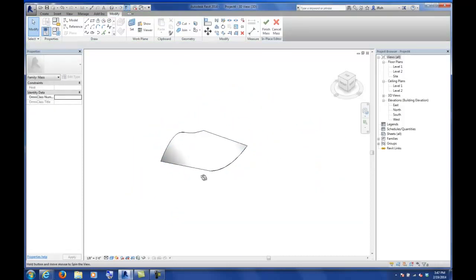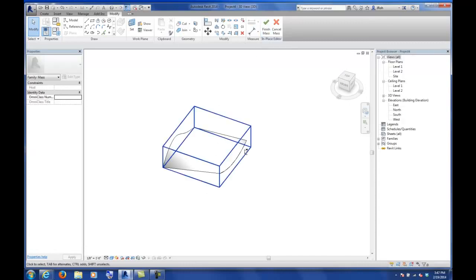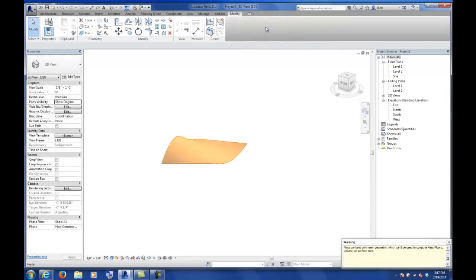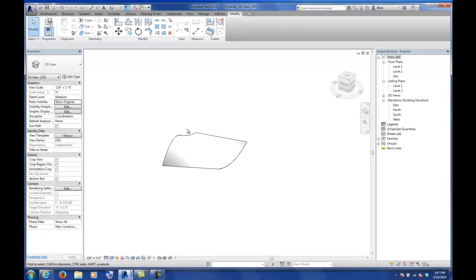So here's a complex form, obviously not too complex, but it's not a straight form by any means. It's just a NURB form that's been lofted together in Rhino. And once you've imported that, you can go ahead and click on Finish Mass. There's a little checkbox up there. And once you finish the mass, we can now use this as an underlay.